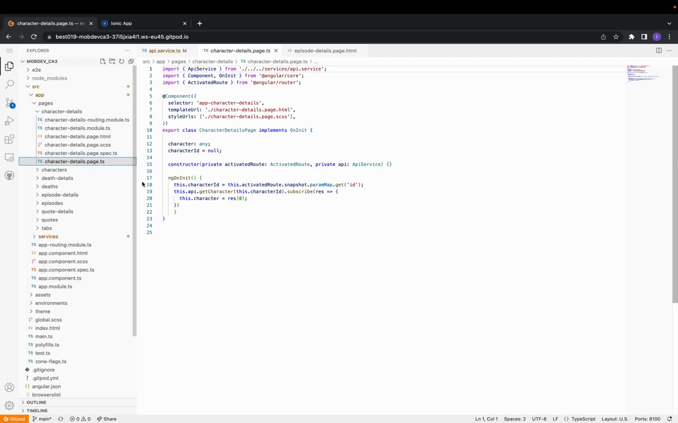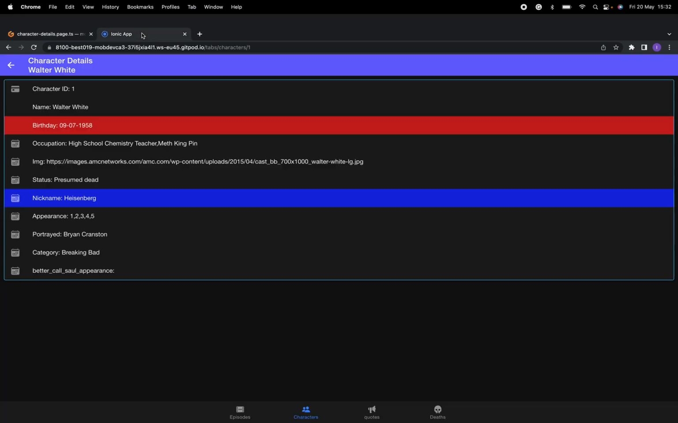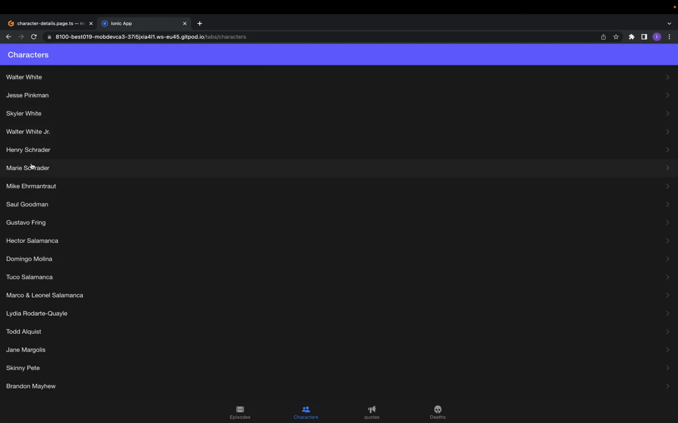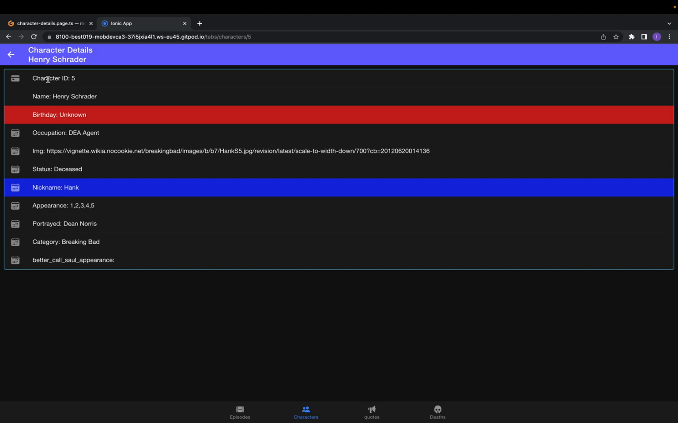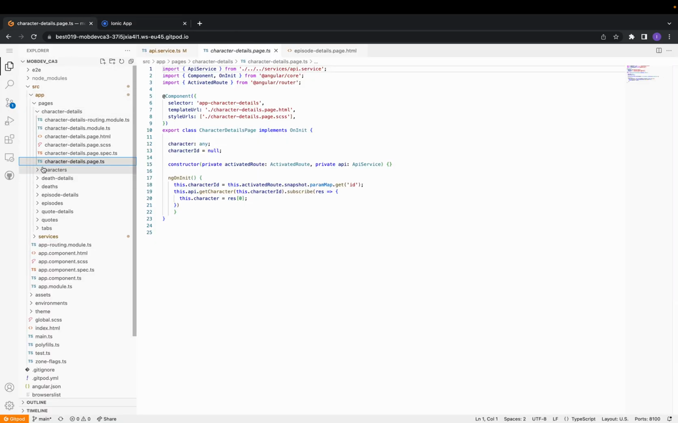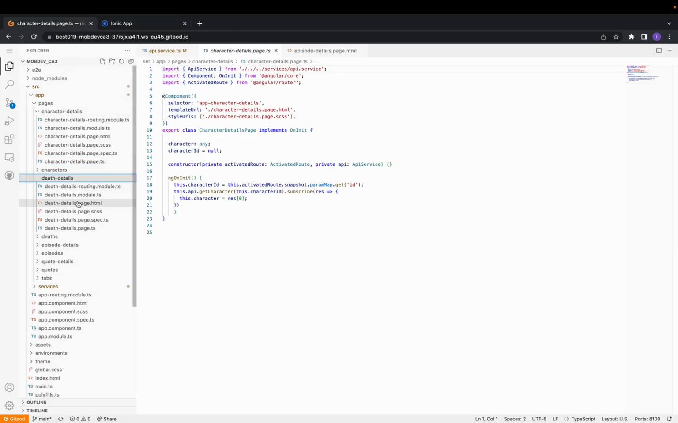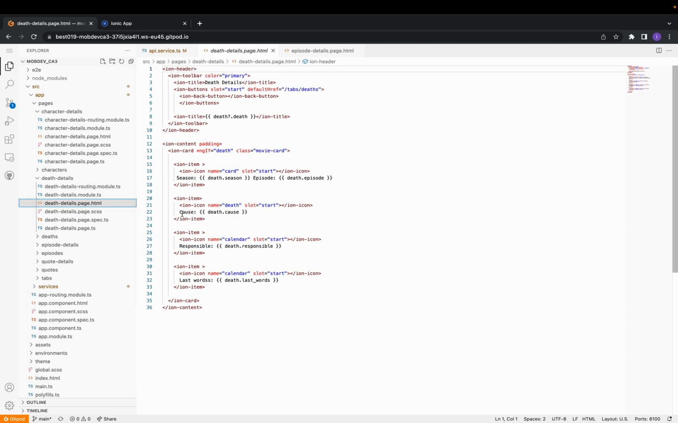So we have the page TS. This mainly has to do with where we get the ID from when you open it. Like when you open the character ID, you click on this, you see the characters. This is where it picks the ID from the particular item, that's ID 5, this is ID 11. You have the same for the dates. As you can see, we also have the same thing.